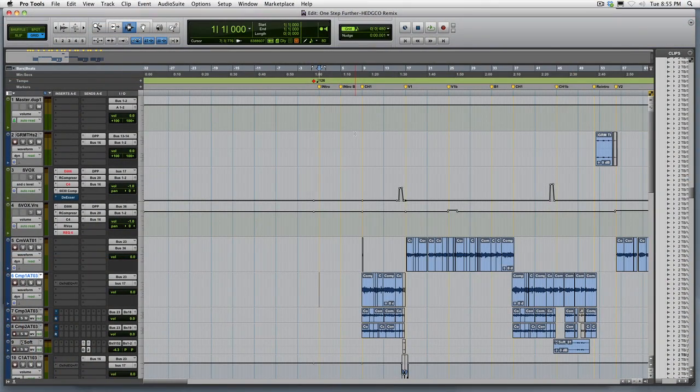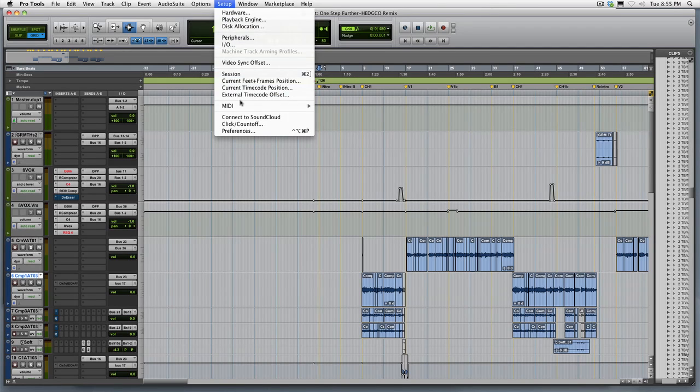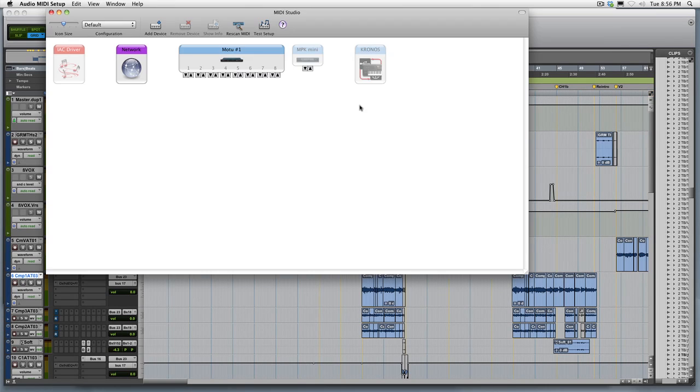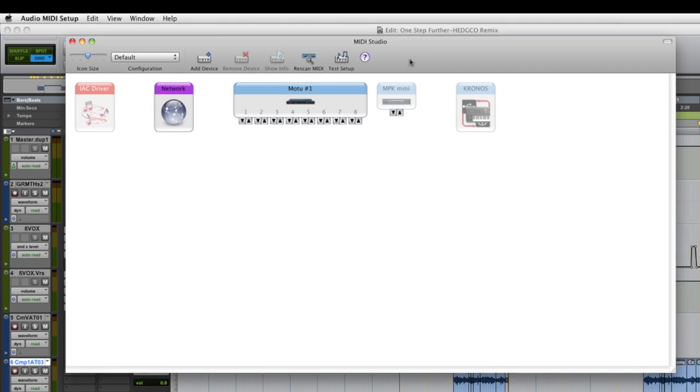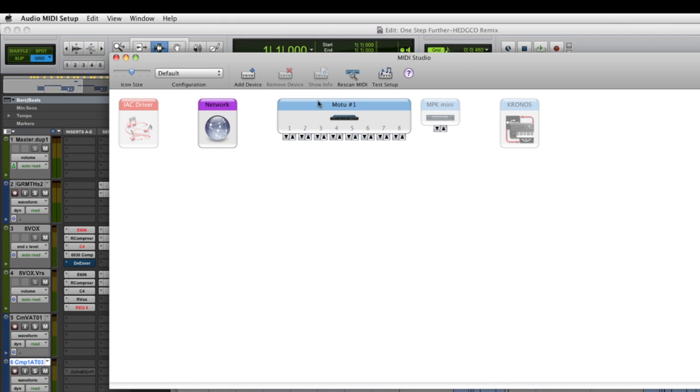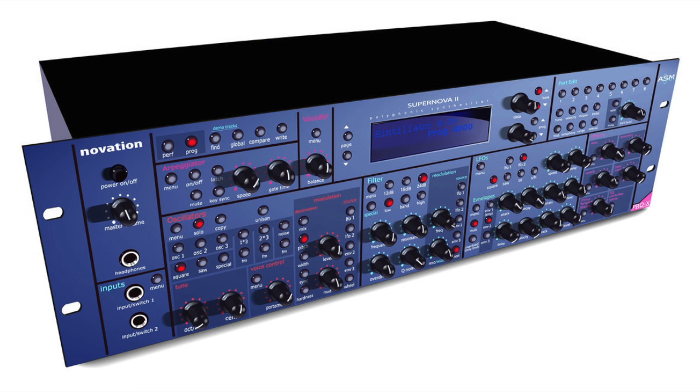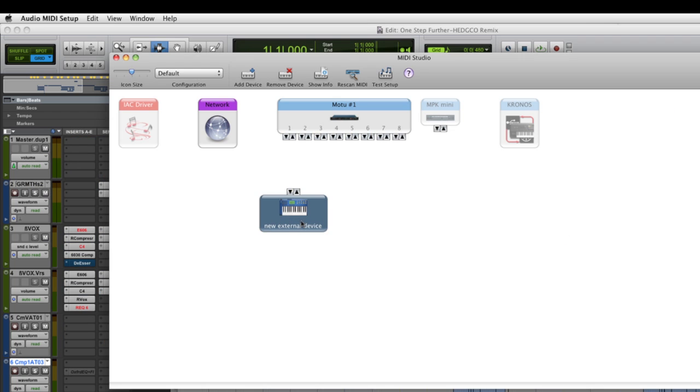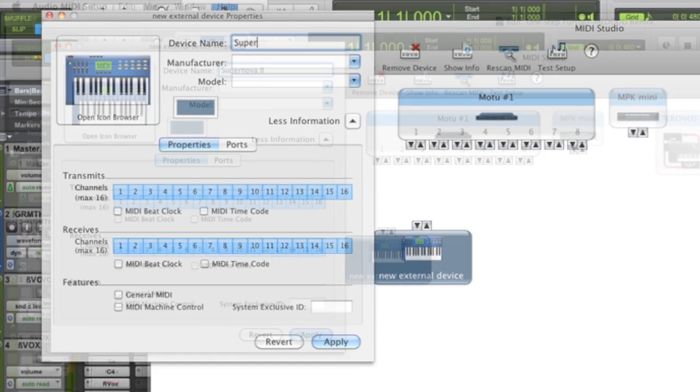Here we are inside Pro Tools. You can get to the MIDI setup from within the Setup menu under MIDI, and it's called MIDI Studio. To define all of the devices that we connected, the first step is we're going to click this Add Device button and we get a new external device. I have a synth here in the studio called a Novation Supernova 2. So I'm going to double click on this. We're going to name it.